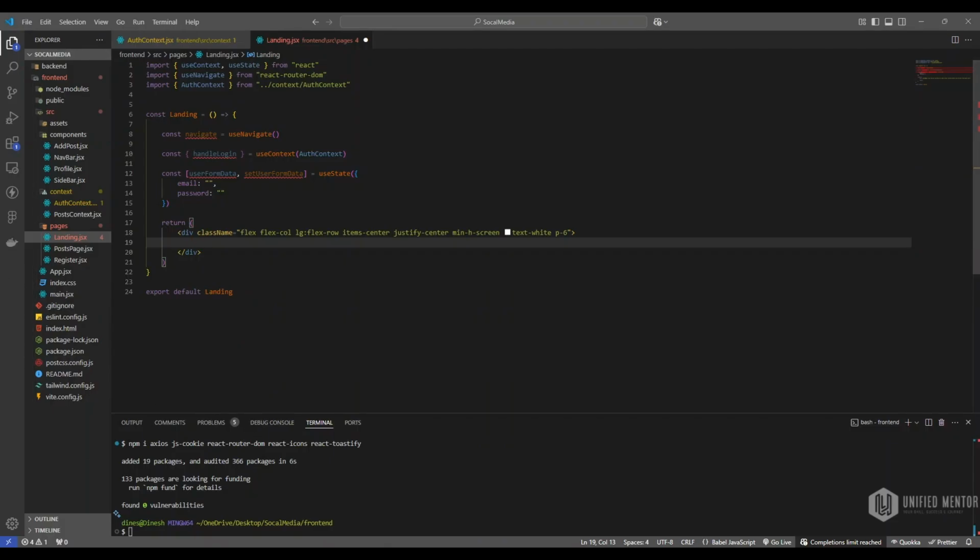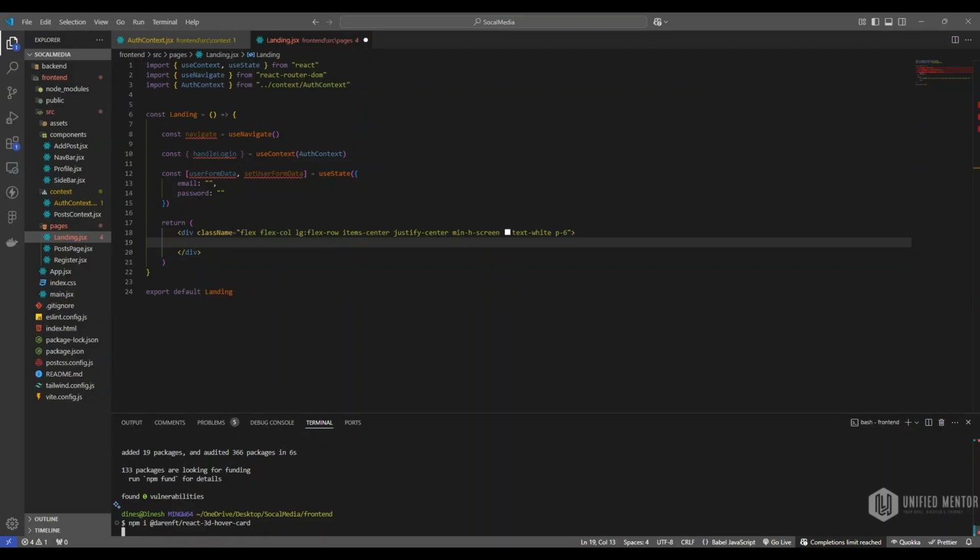In the left section, we will use some 3D package here, so that the image will be in 3D, like when we hover it should occur in 3D. For that we have a package called React 3D hover card. npm install this package. Let's install this one.